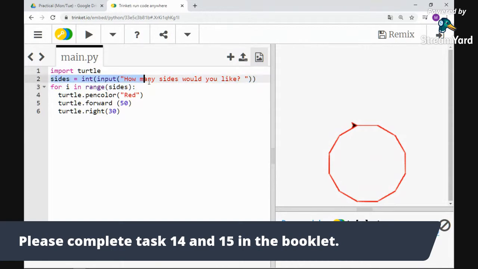Sides equals int, input how many sides would you like. What is that doing? All that's doing is asking the user how many sides they would like and converting whatever they've said into an integer. Why are we doing that? Well, that's because we can't use this for loop. We can't put a string into a range. It's got to be an integer in here because otherwise it won't be able to count properly.